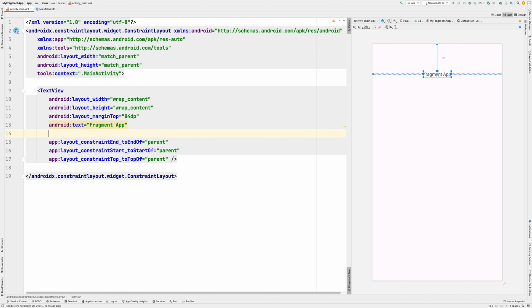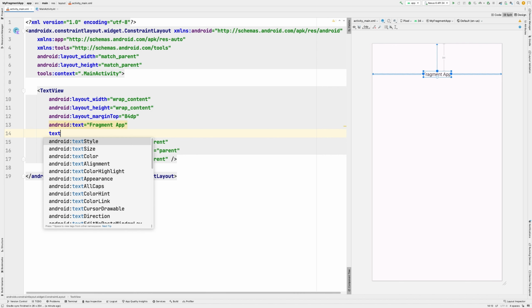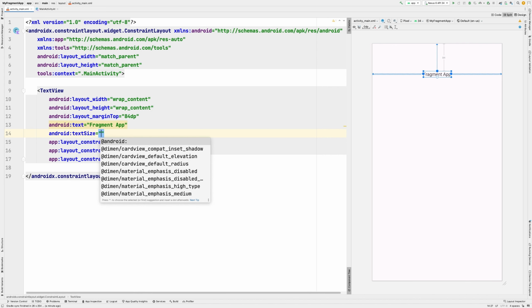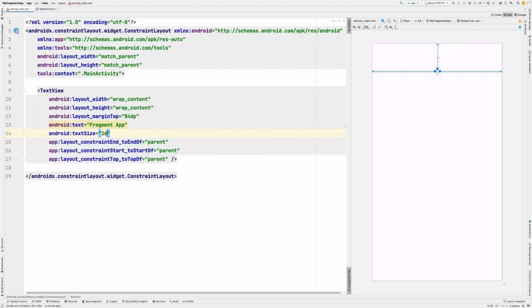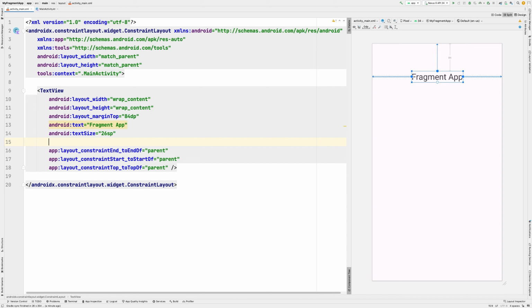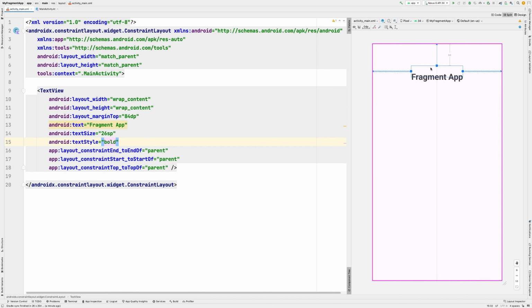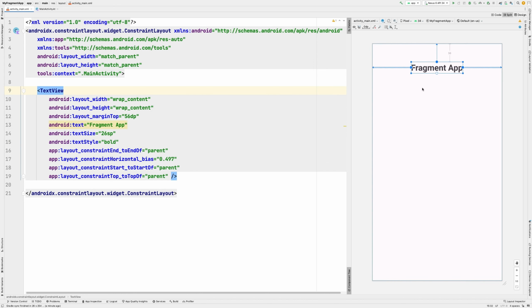and we also need to change the text size. So I say text size is maybe 26 sp. Yep, and also text style is bold. So this is our user interface.